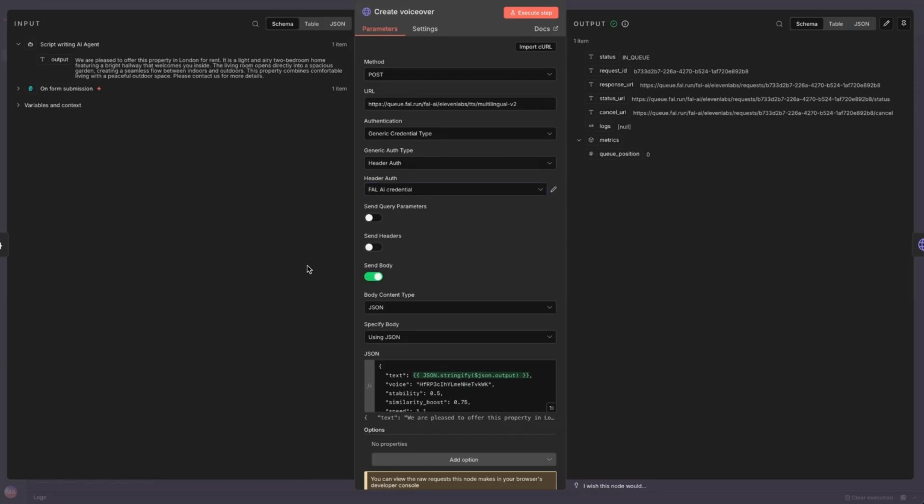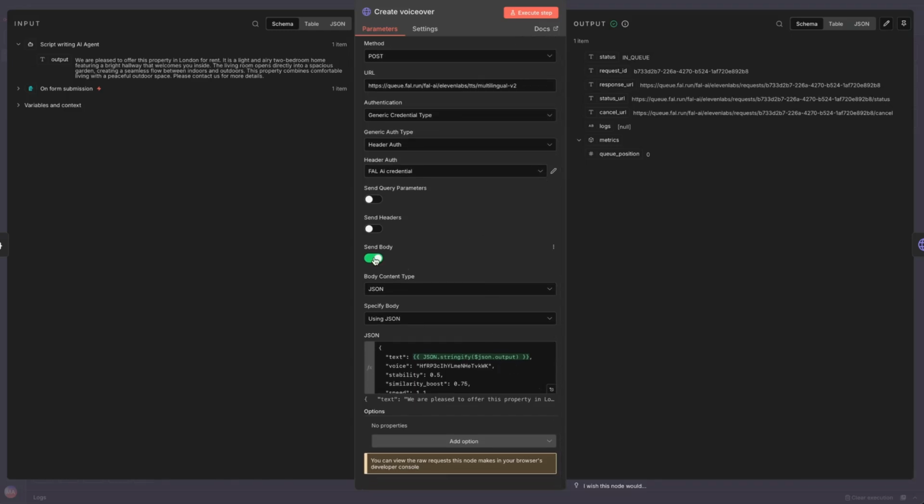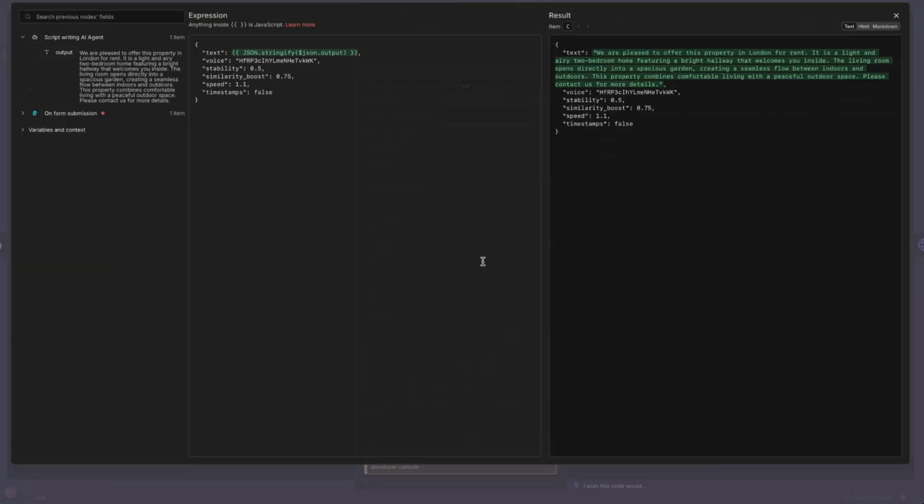Really quite simple. And what's happening is we're posting a request to this URL, and you can see here it's going to the 11 Labs multilingual v2. Then we're going to send body, JSON. Don't worry if it's starting to look technical, this is just copy and paste. If you have a look on FAL.AI, all of the API documentation is on there, and that's where I've taken this from. The only difference is this dynamic value. This is the output that we have from our AI agent, so that's dragged and dropped across there.